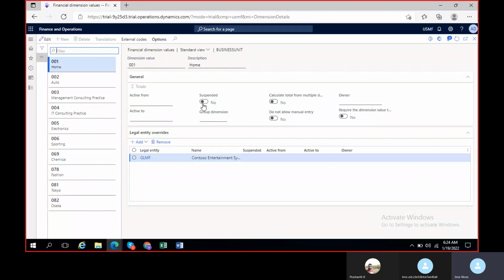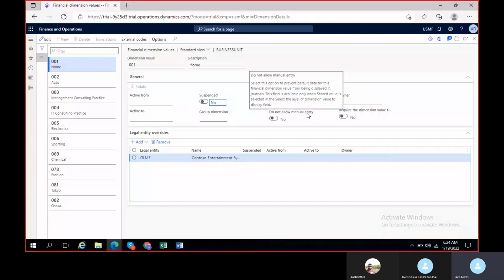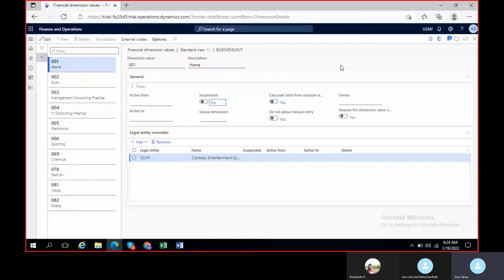And the suspended option, if you enable this suspended option as yes, then it will be permanently closed for all the legal entities. If you have created this for a specific legal entity, then for that legal entity, it will be suspended. If it is shared, then for all the legal entities, it will be suspended. No longer will the users be able to post transactions here.